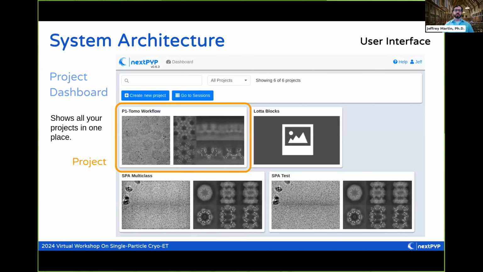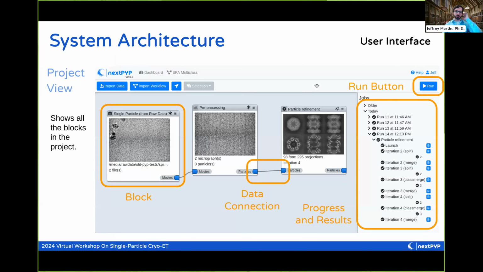So here's a look at our projects. The main screen in our software is this project dashboard. It shows you all the projects that you have running. The screenshot you're seeing here is some test data from my testing instance. And this is just a one-stop shop for all of the projects. I've highlighted one in orange here. If we go into that project, we see this block interface again. This is our project view. This is where you're going to be spending a lot of your time designing your data processing workflows.